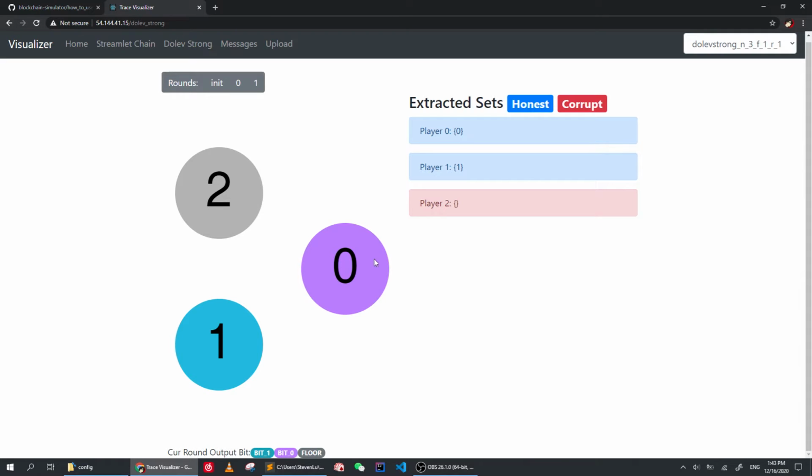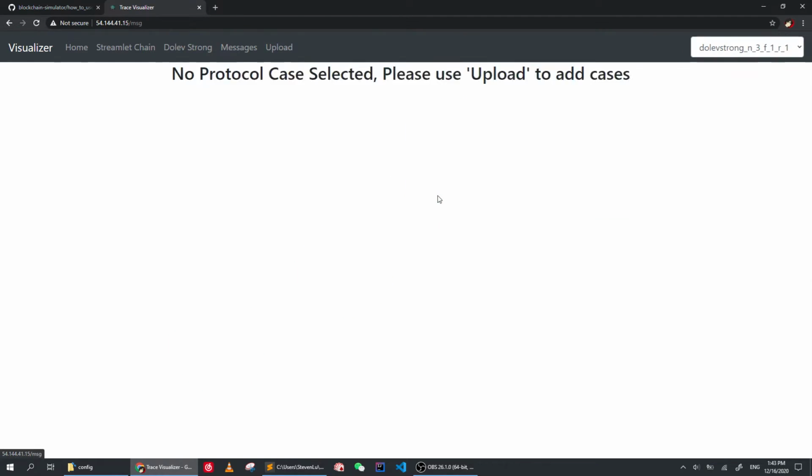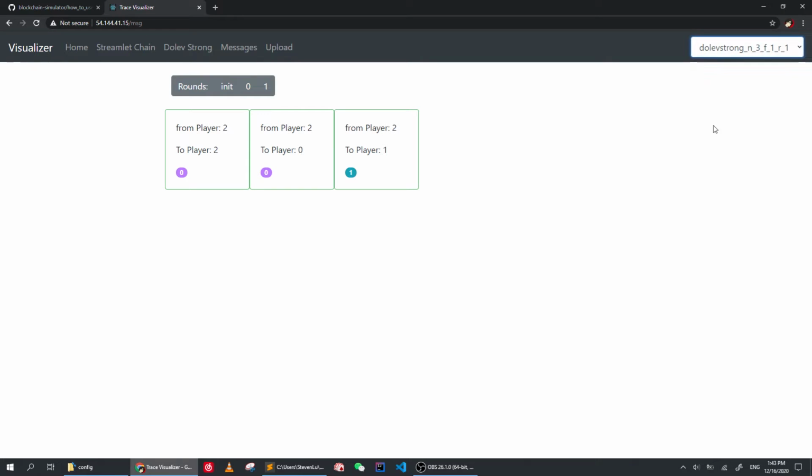You can also see what messages are being generated in each round by clicking on this message button and selecting the case that you want to visualize, and it will take you to the messages where they are generated each round. So here in the 0th round, if we click 0, it will be the messages from player 2 to player 2, the 0th bit, but player 2 sends player 0 the 0th bit, and player 2 sends player 1 the 1st bit. So that's resulting in the different output of the two honest players.